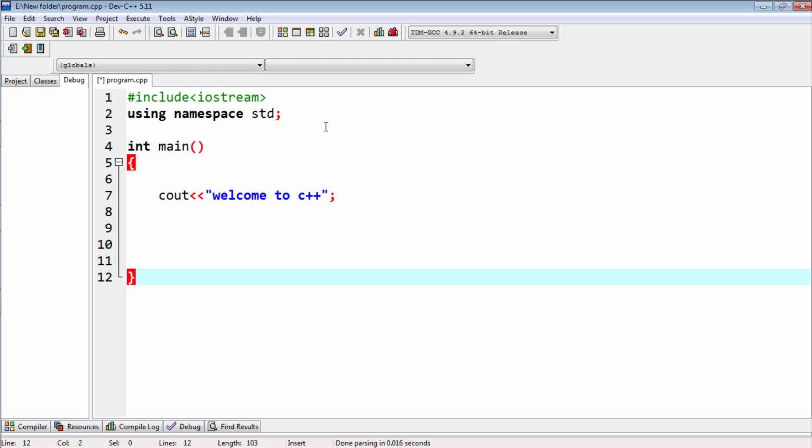Then we have int main. It is the main function, a predefined function whose data type is int. Int is the short form of integer and it is the data type. Int is the return type of the main function. It can also be void main instead of int main. In the case of int main, it will return an integer value, but a void main function doesn't return anything. And we have curly brackets.